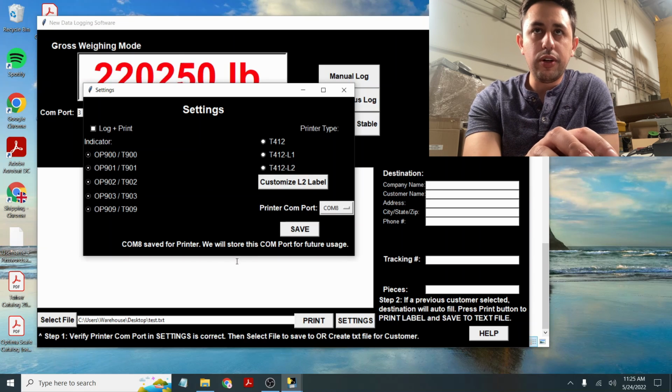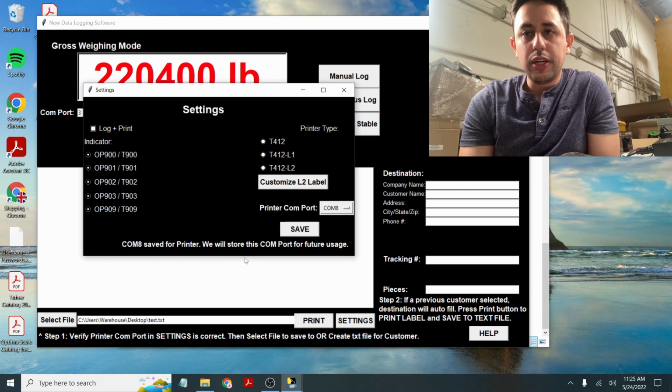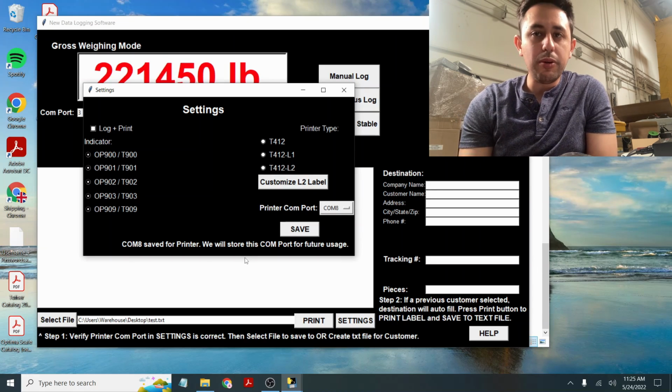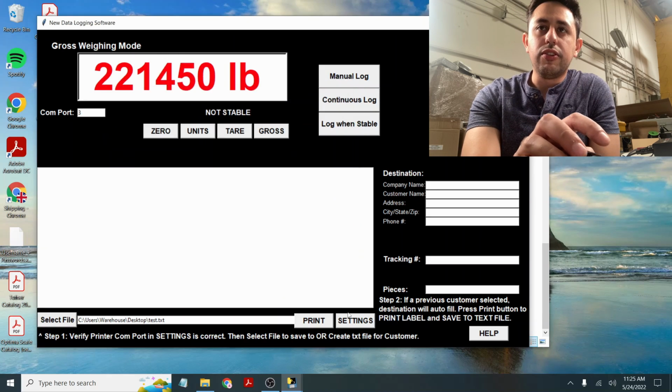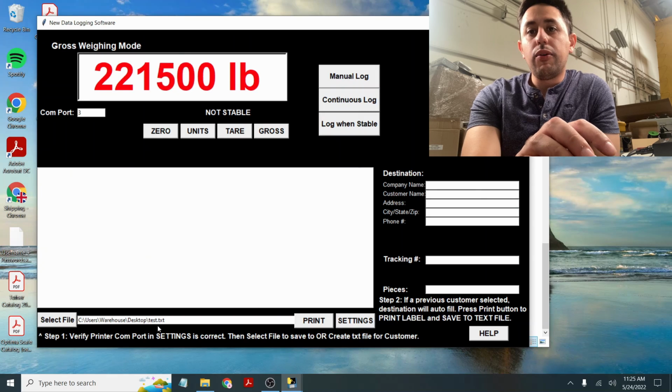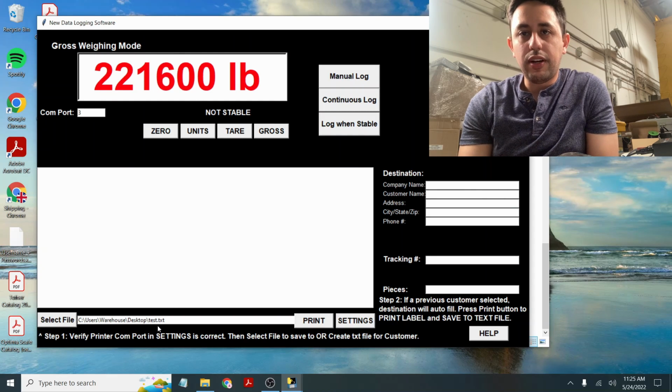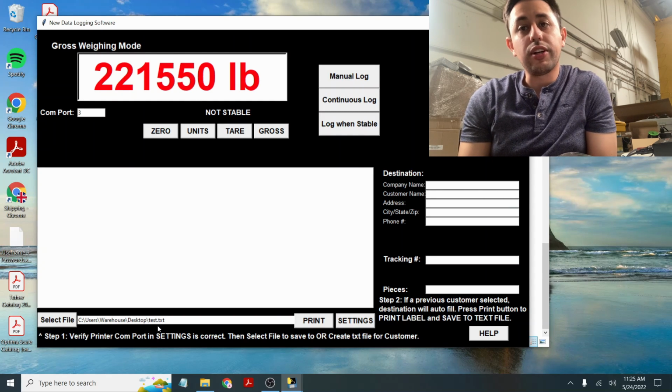You only have to do this once, because once you first set it up, it will save it to the file, and when you rerun the program, it will save whatever previous COM port you're using. So you close this, and now the next step will be to actually open the text file. This is a text file that saves records for the customer.